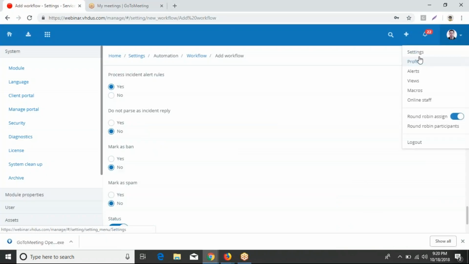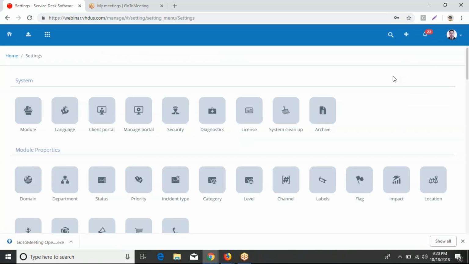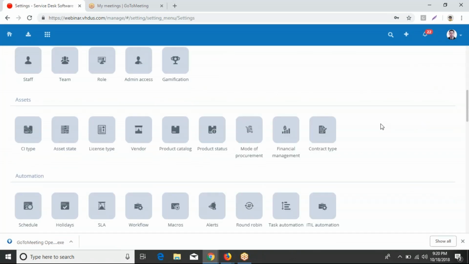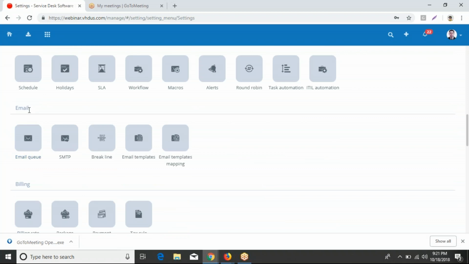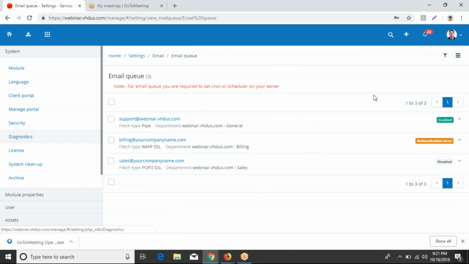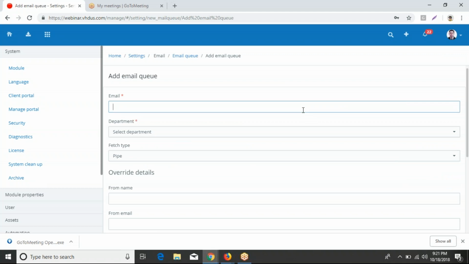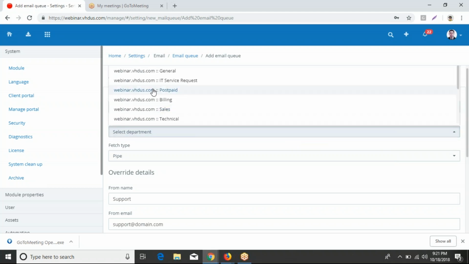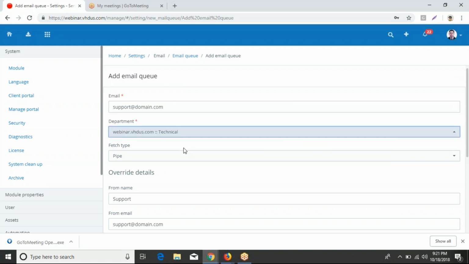Now this was done through the email queue. So in the settings, when you come to the email, there is the option to add the email queue. So go to the email queue module, and here just click on the add email queue option. Now if you have an email address, let's say it's support@yourdomainname.com, this is your email address that you already have and your customers contact you on this email. You want this email to be mapped to a respective department. So you can map it, let's say, to the technical department.